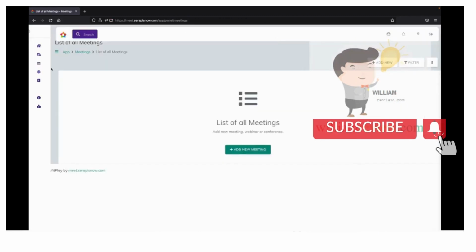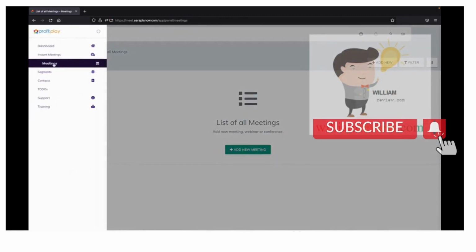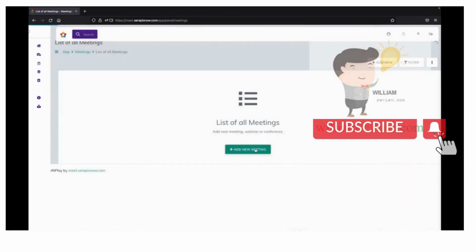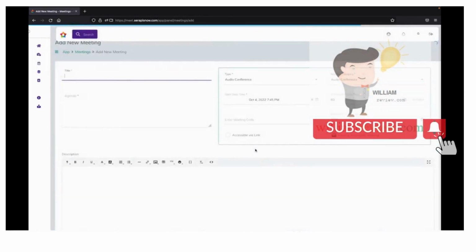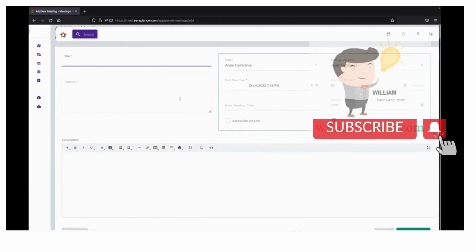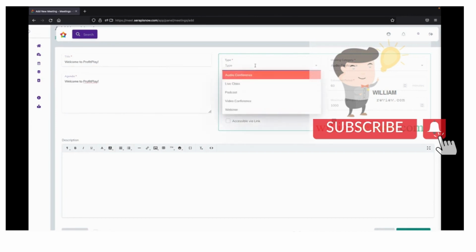To add a new meeting and to schedule one, you'll have to go to Meetings and then click Add New Meeting. Here we can select everything about our meeting. So let's go with the title, with an agenda, and here we can share everything that's going to be presented during our webinar. I'm just going to copy the title for now. And then the type, and we'll go for a webinar.